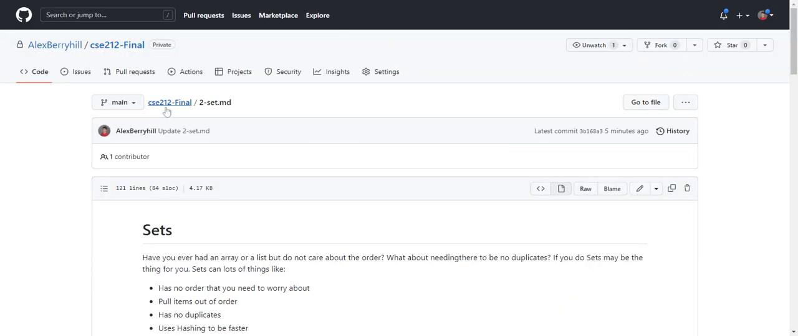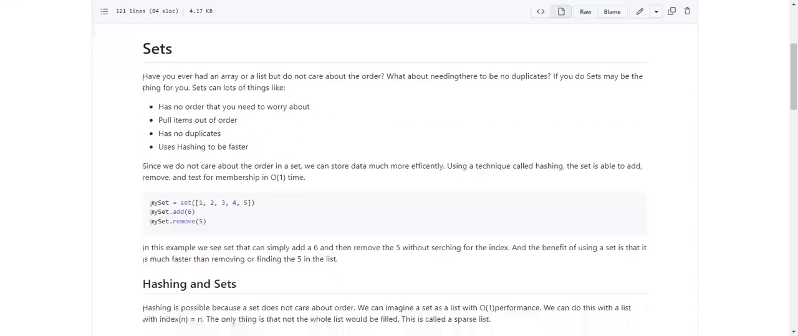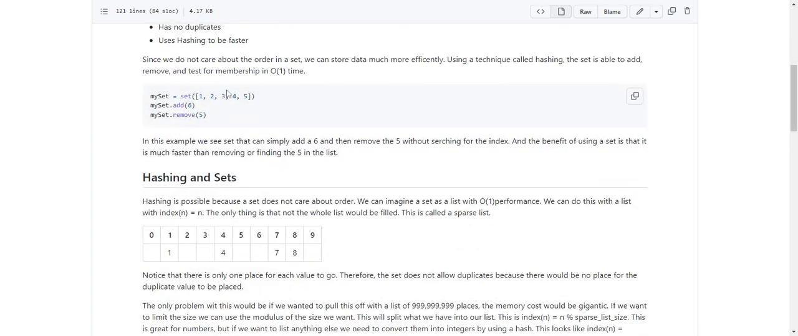Now onto sets. Sets are something of a unique thing. They're much like arrays, except that sets do not care about the order and automatically remove duplicates. Now, to add and remove to a set, it's simple enough. You just say, hey, add 6 or remove 5.